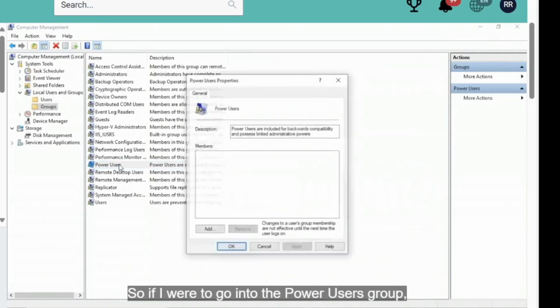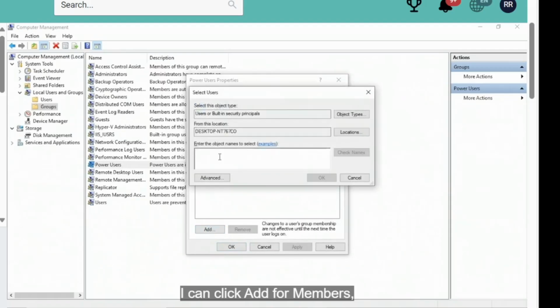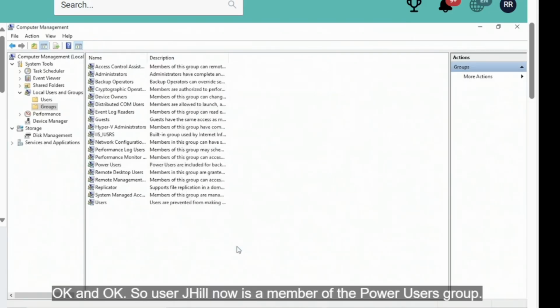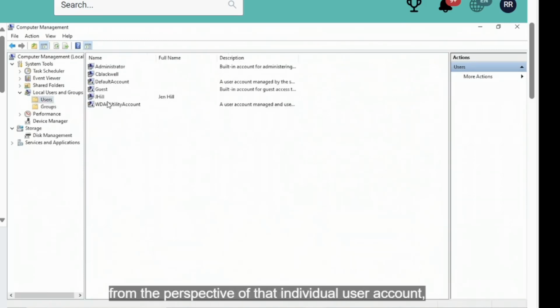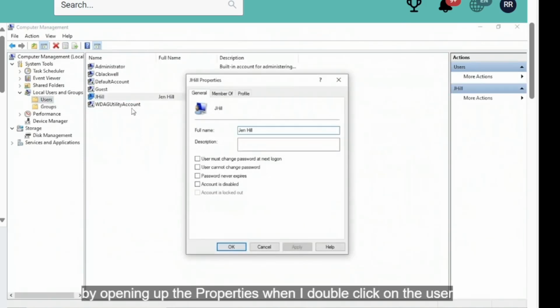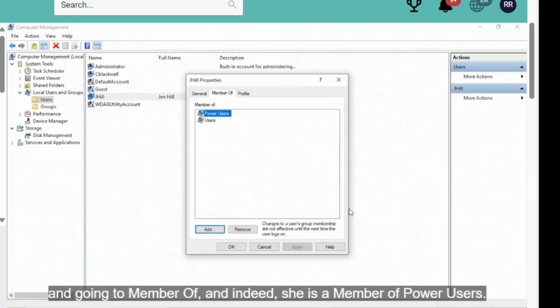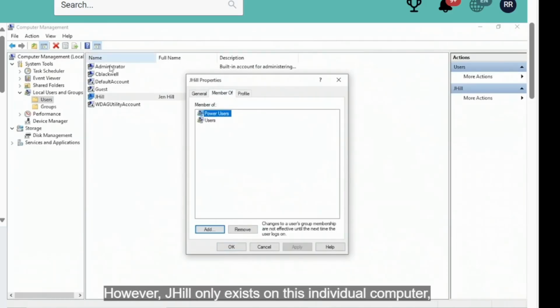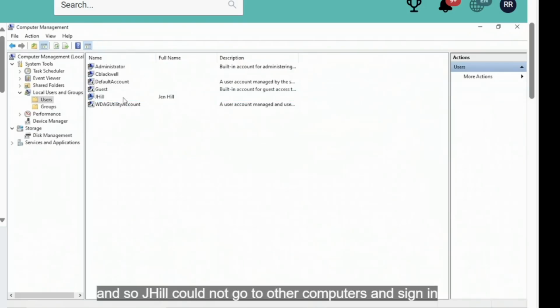So if I were to go into the power users group, I could click add for members, and I could specify J Hill. It's going to look for that account on the local desktop machine. That's the default computer name here. OK and OK. So user J Hill now is a member of the power users group. I can also verify this from the perspective of that individual user account by opening up the properties when I double click on the user and going to member of, and indeed, she is a member of power users. However, J Hill only exists on this individual computer. And so J Hill could not go to other computers and sign in unless we created an account for her on each of those computers as well.